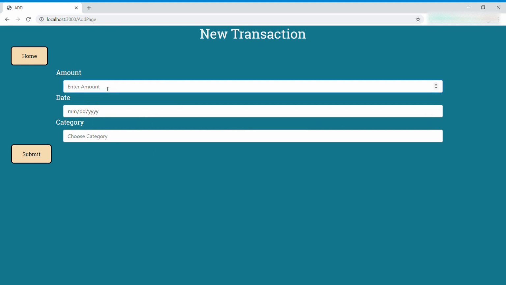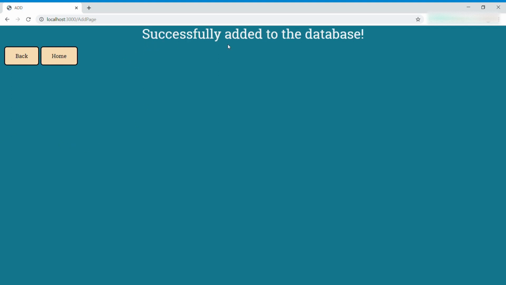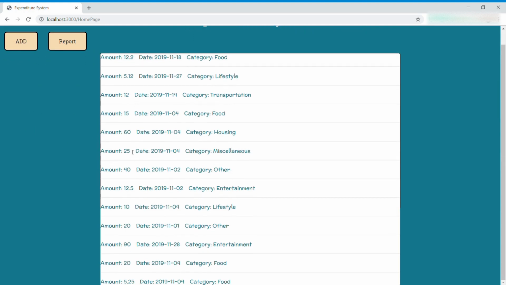Let's say we spend $5.25 on some random day and year, or you can click here and pick the date, or you can click on this button for today's date, and let's pick a category. Let's spend that amount on food and let's submit. Okay, it's successfully added to the database. Now let's go back to home and see, here it is, the amount that we just added: 5.25 on this date in food.